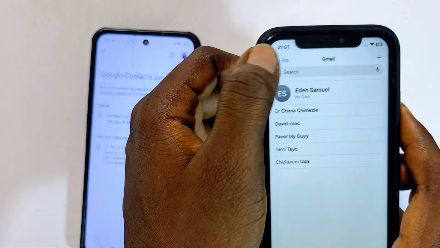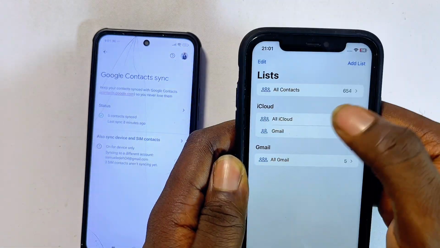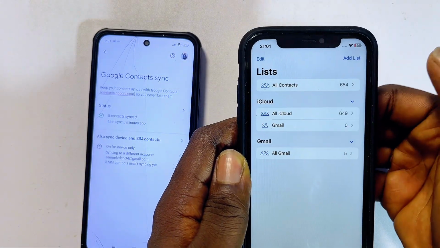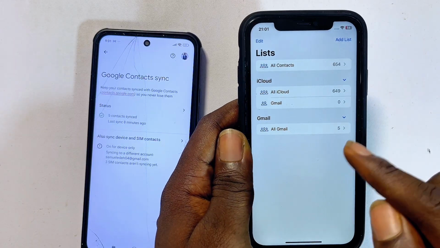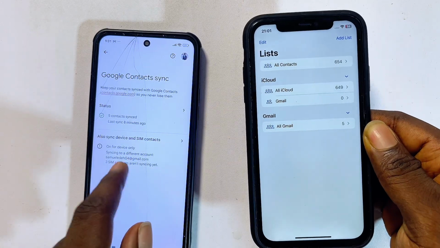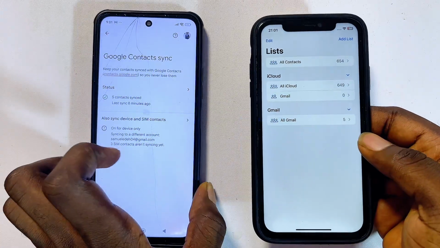So once you click on the list button at the top of your iPhone, you want to make sure that you select all contacts. So it is going to add the contacts that are already on your iPhone, including the contacts that were sent from your Android phone into your iPhone.